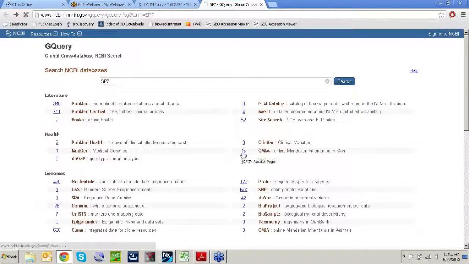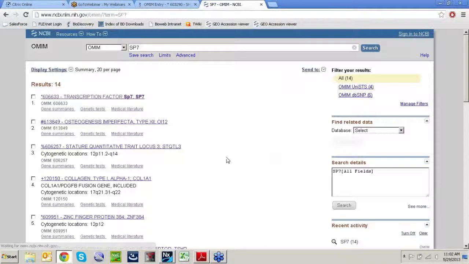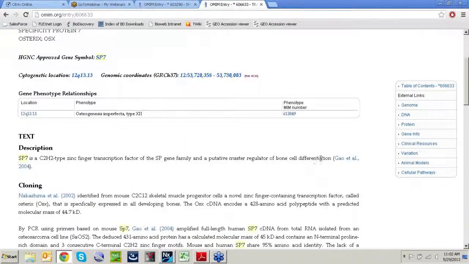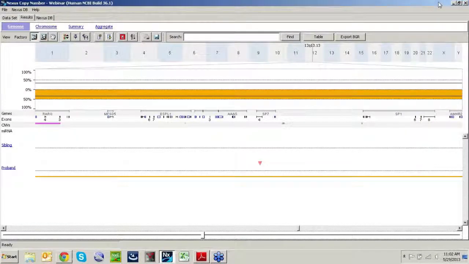If we go into OMIM, we can actually just look up this gene to read a little bit more about it. And if we click here, we can see that this is a transcription factor, and it is a putative master regulator of bone cell differentiation. So it makes perfect sense that if you had a homozygous frame shift mutation in a bone cell differentiation gene, you could have a bone-related disease. So it looks like we've also been able to find our significant variant in this case review.